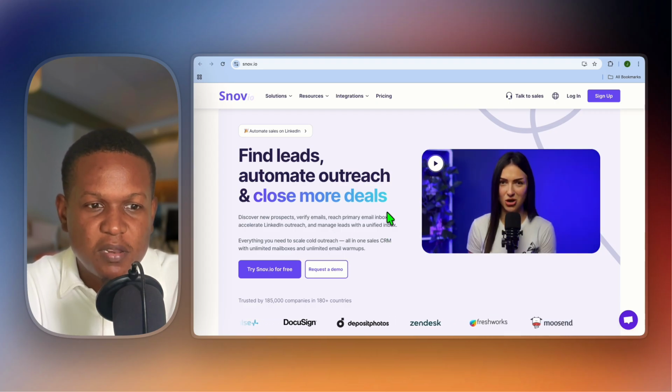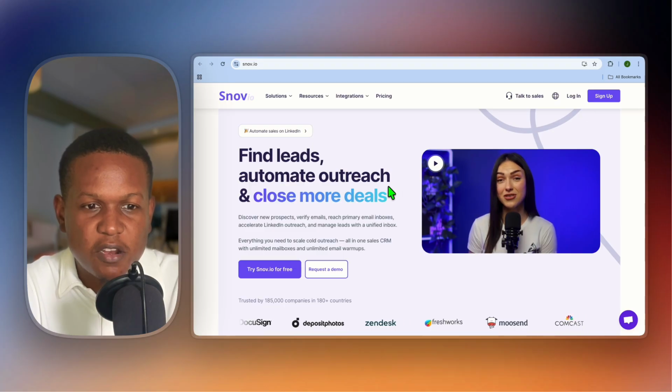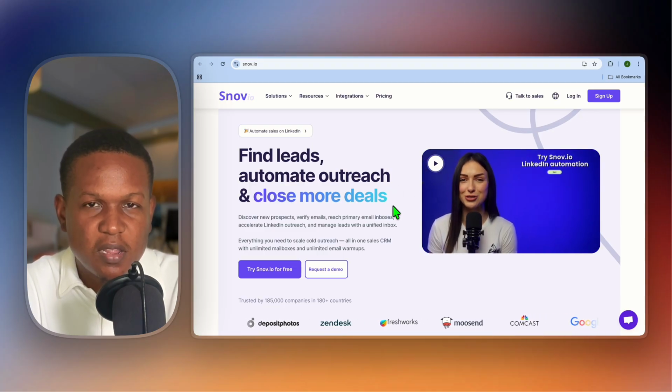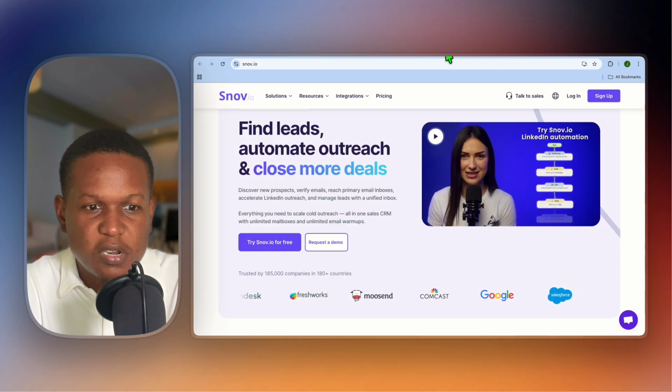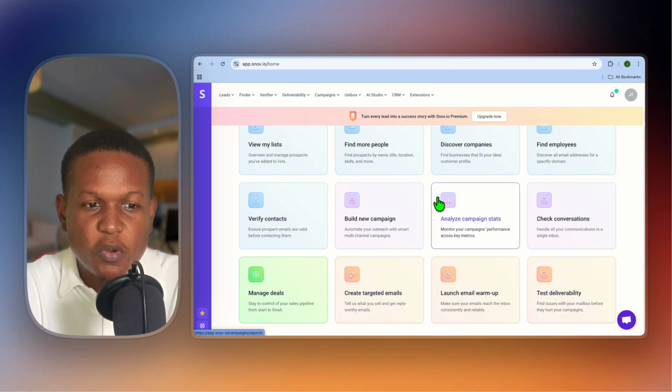From there, you're going to be able to sign in using your email or Google account, and once you verify your email, you'll be logged into a dashboard just like this, and this is how your main dashboard will look. From here, you'll be able to see email finder, campaigns, email warm-up, and also LinkedIn automation. And don't worry, I'll be going through each one of them.